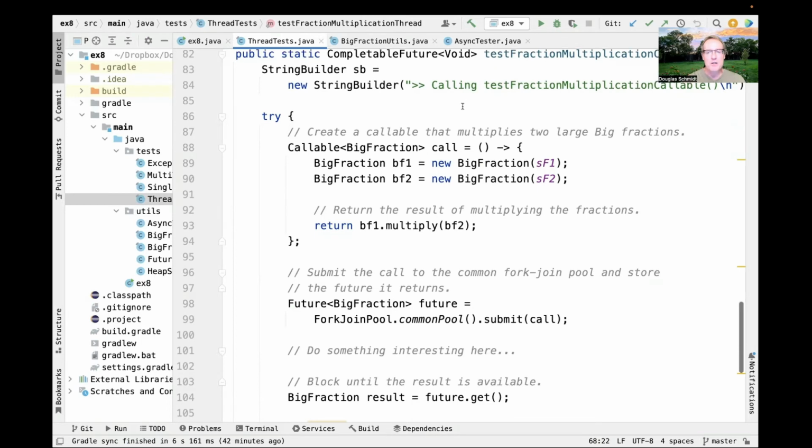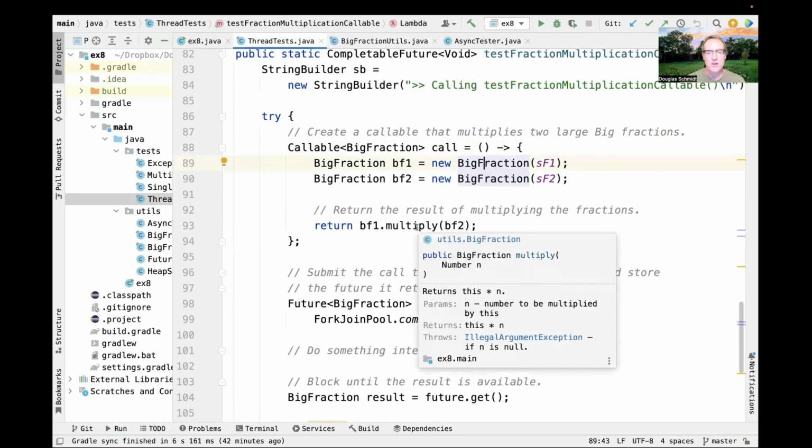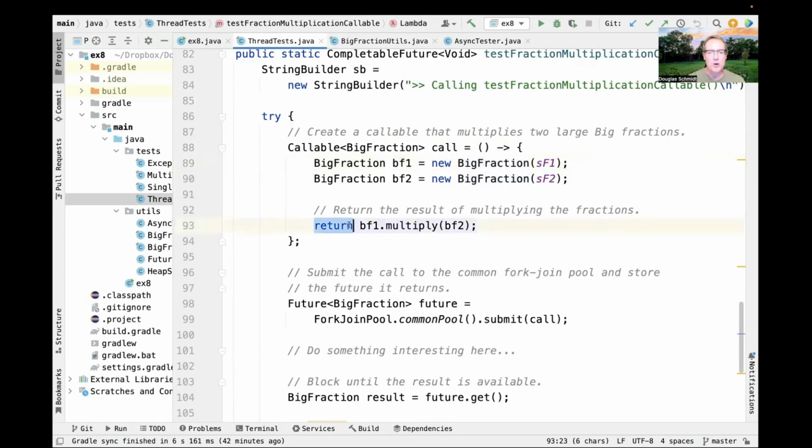This time, we're going to create ourselves a callable. And a callable is an interface that's defined in Java 5. So it's been around for a very long time, almost 20 years at this point. And a callable takes no parameters and returns a value. So in this case, we're going to basically give it two big fractions using Lambda expression syntax. And we're going to multiply those things together and return that as the result of this particular callable object.